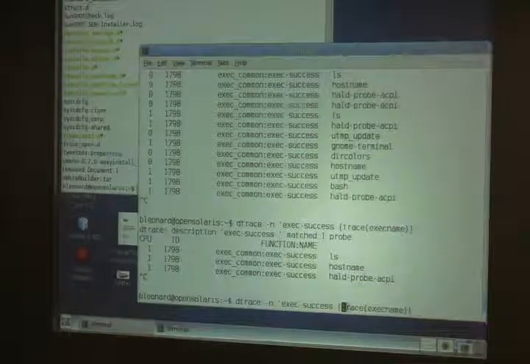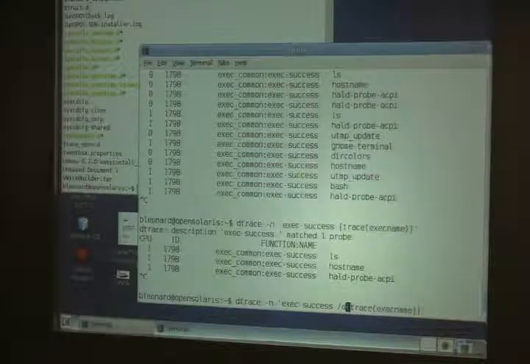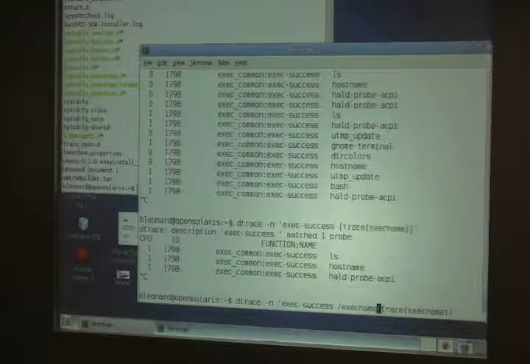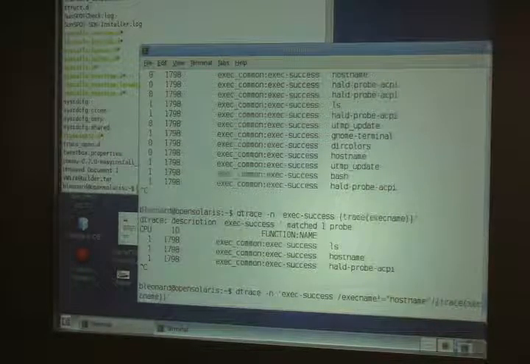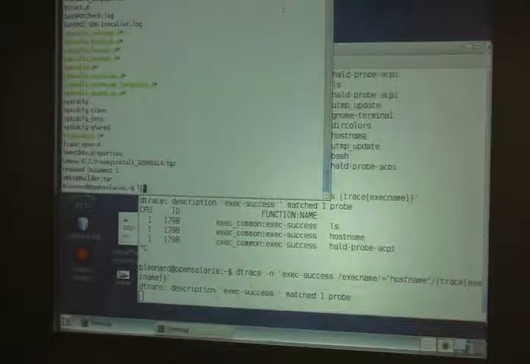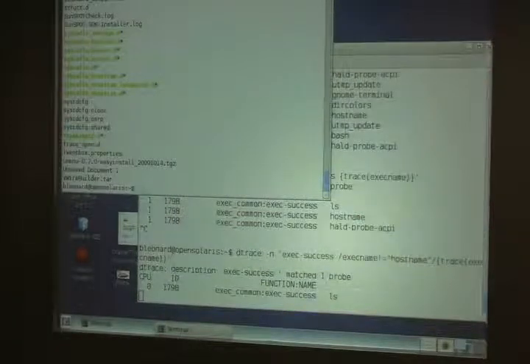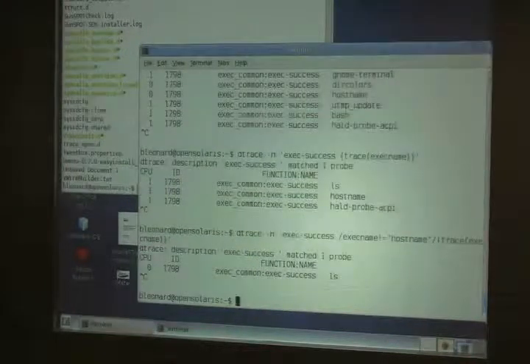So I could come in here and say exec name does not equal hostname. There. And now that probe has just been prevented from firing. That action doesn't actually happen anymore. Okay.